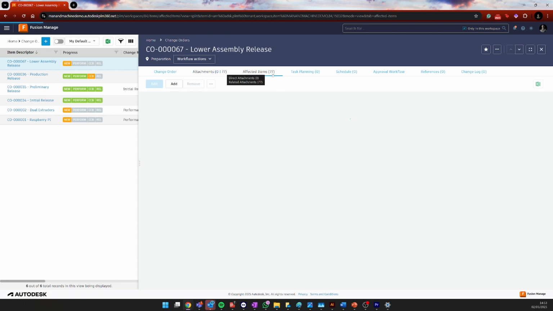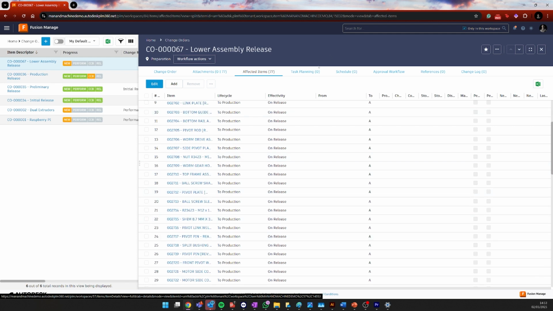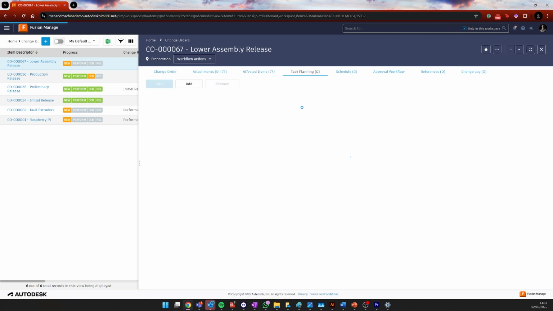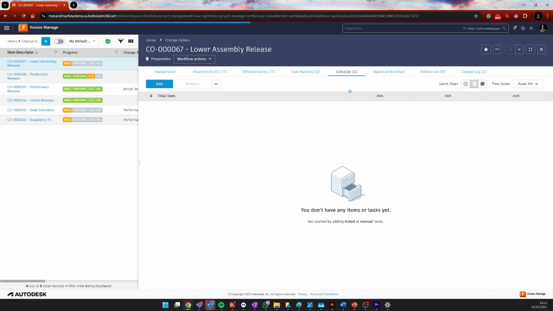You can see the numbers are the same. So it's talking about the items that this is actually releasing. And we don't have any tasks which are planned for this, but if we had, we would see them listed down below, and we would be able to schedule them in this environment over here.